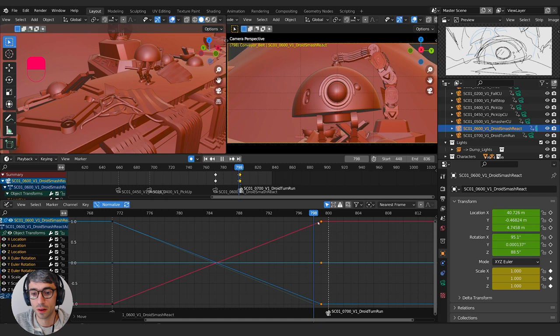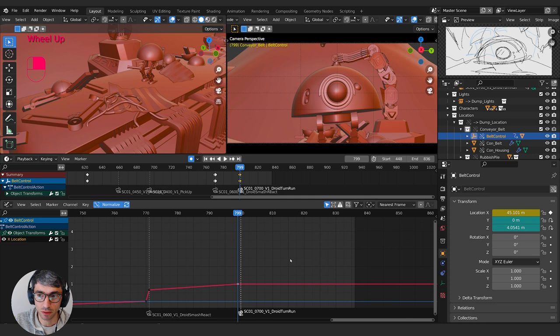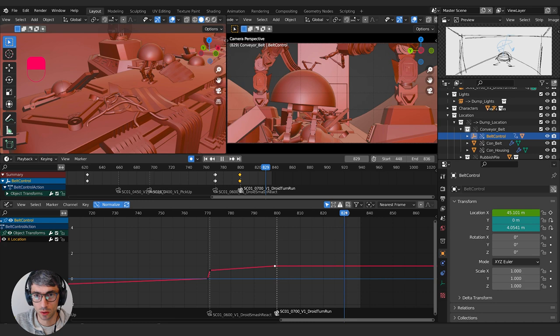Something still doesn't feel right there. Belt control. Well, we need to improve this anyway, so we might have to change all those cameras because it's just going to impact Droid Smash React. Yep. Okay. So let's see.